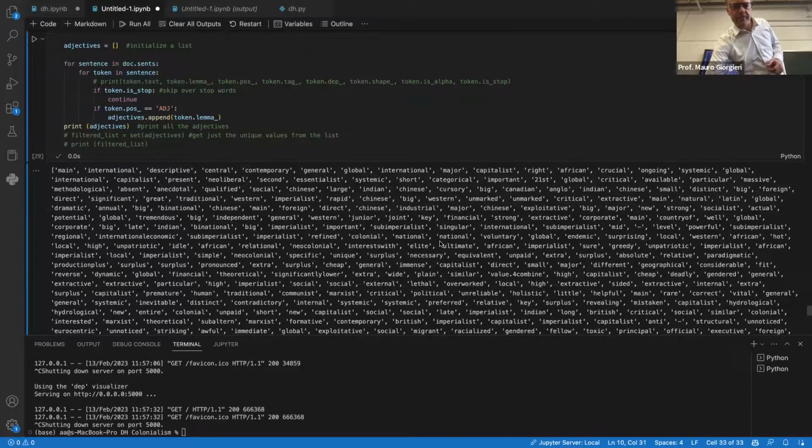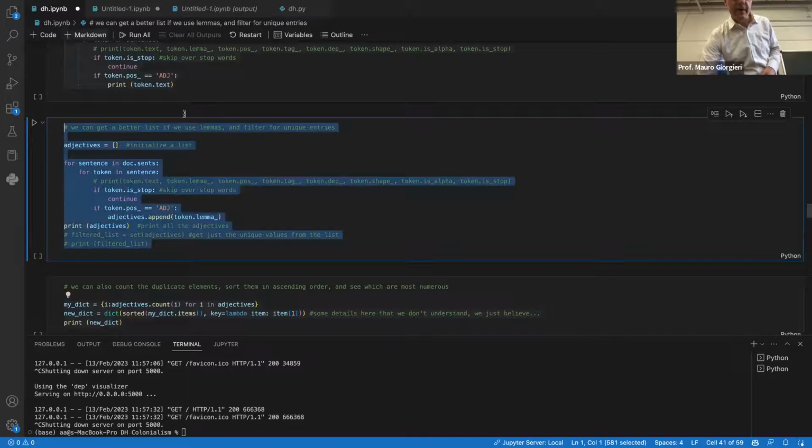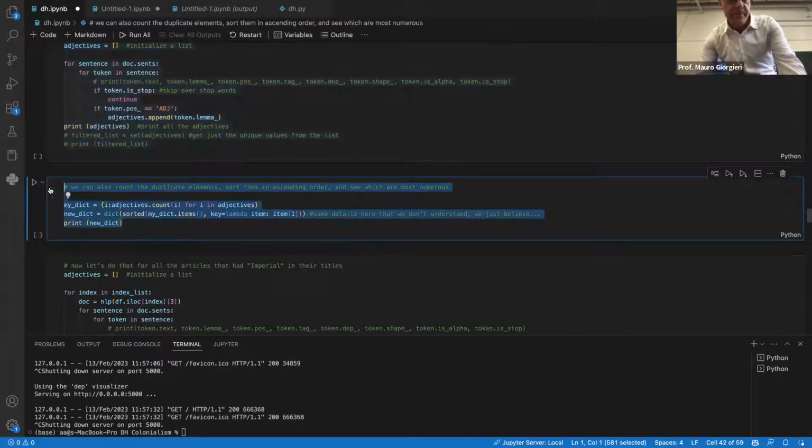Okay, and there they are. So this is the list of adjectives. Now this has gone through in order. That's not very helpful yet because I've got international and then international again. How about we see if we can get them all to go together and maybe also know how many of each. We can count duplicate elements.